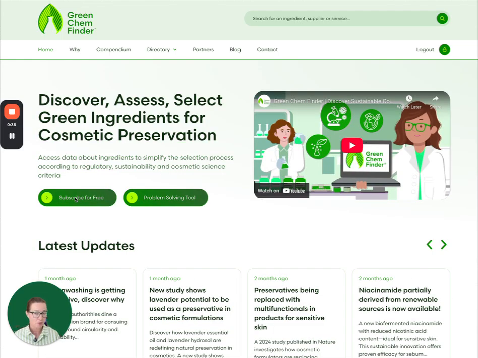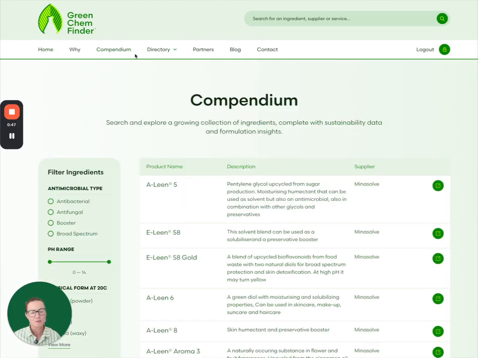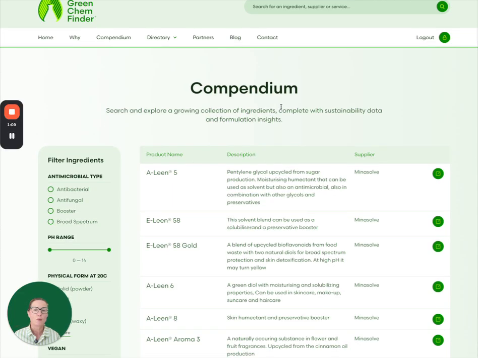So the first step to use the tool is to subscribe for free. Here it's very simple, and once you do that you can access the compendium. The compendium basically is a set of filters that does the selection based on a set of filters which follow under three pillars: the pillar of cosmetic science, obviously, the pillar of sustainability, and finally the regulatory pillar, because all of these pillars today are necessary to select the right ingredient for your product.